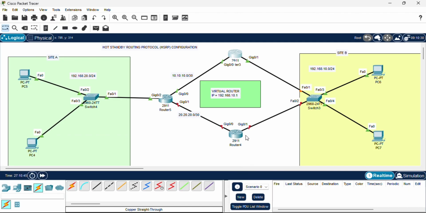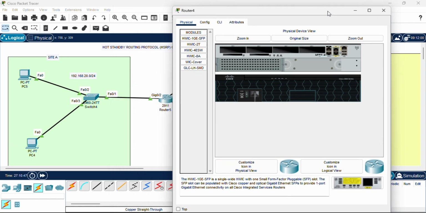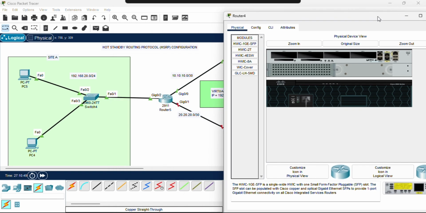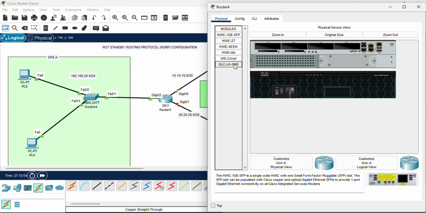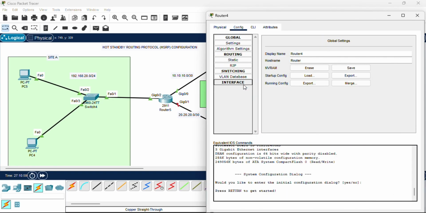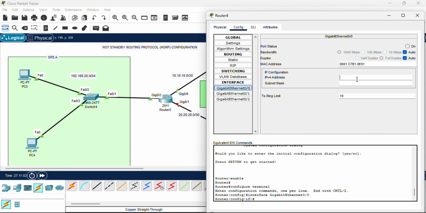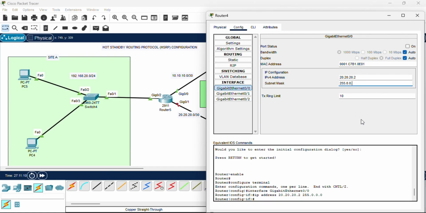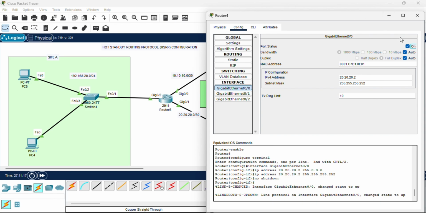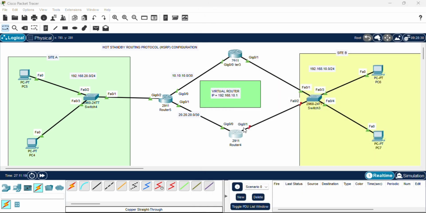Come here. The alternative router has two interfaces. The first interface is G0/0. Let's assign the IP address real quick. G0/0, we have it 20.20.20. Bring up the interface and now go to the next one, which is G0/1.